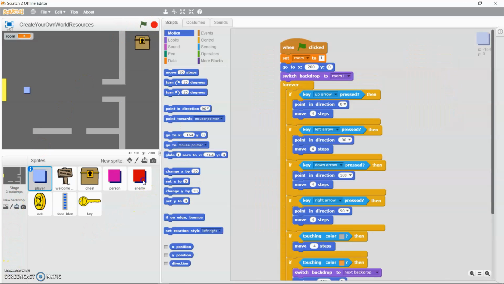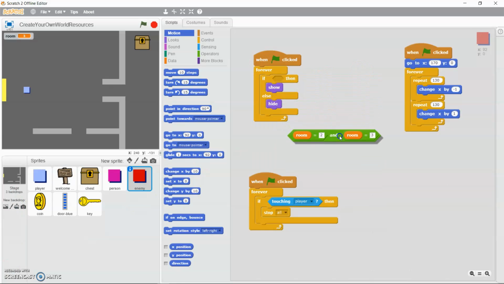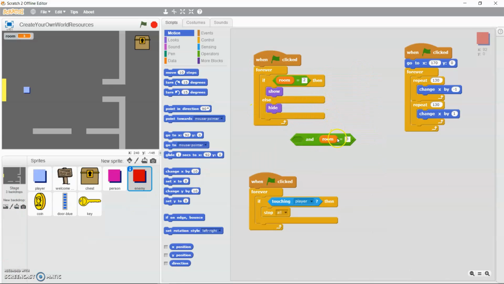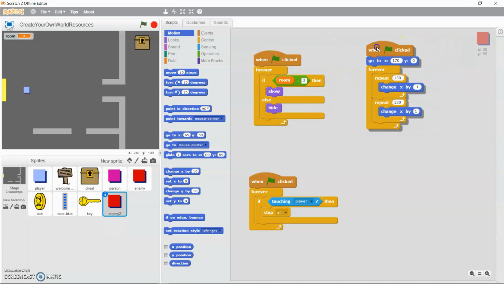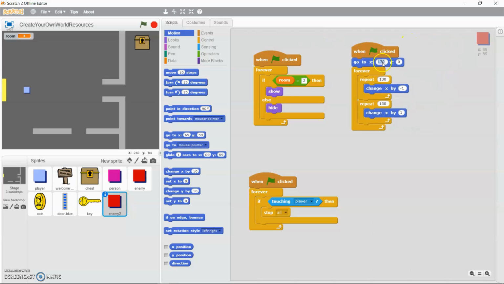Okay, so I found the problem. So we do not need the AND block. So right here, this is perfect. So we're going to get rid of this. All we had to do was duplicate enemy to be enemy 2, like this. There we go. So we've got enemy 2, and in here we can write room 3, so he can also appear in room 3, and it will change the coordinates over here to -5, and then y. So x is -5, y is -90.